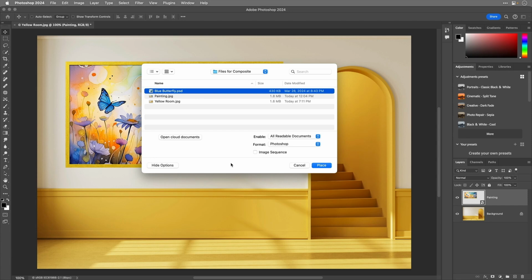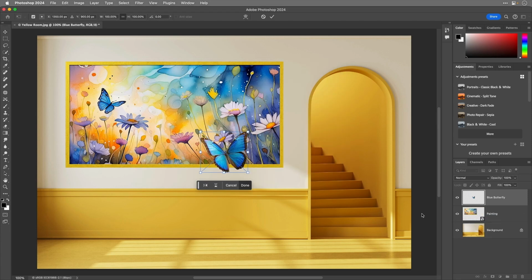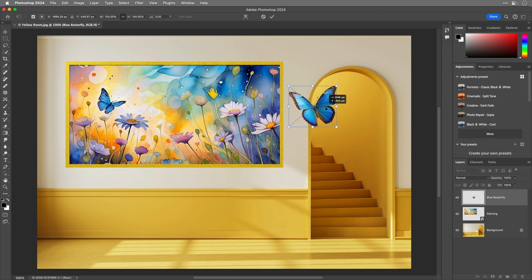This is a Photoshop document where the butterfly is already on a layer surrounded by transparency. To bring it into my composite, I'll click Place in the lower right corner. As with the first image that I added, you can see the transform bounding box that will allow you to resize the image before you place it. I'll move the butterfly over the arched opening on the right so I can see it a bit better.